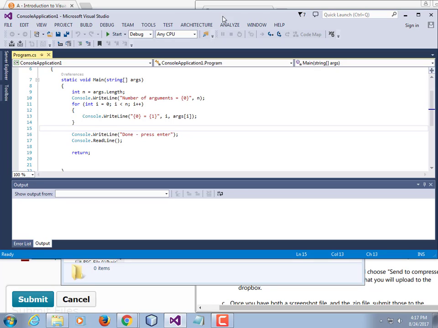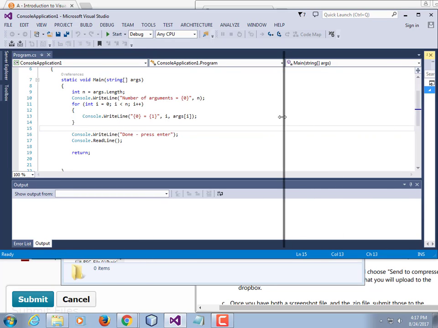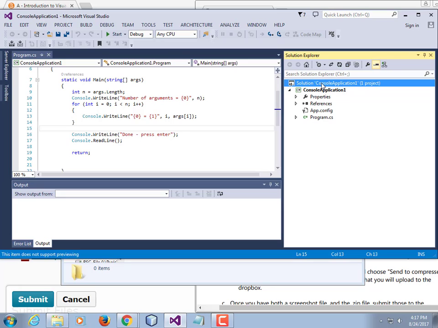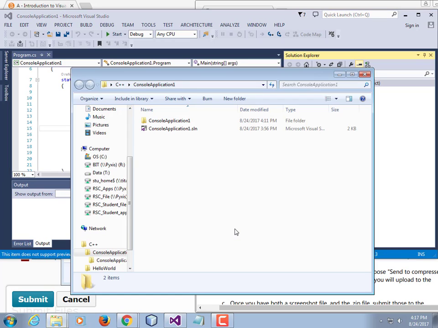Also, if I did a save as, it'd probably tell me. I've lost my Solution Explorer, so I'm going to do View, Solution Explorer. There's my Solution Explorer. I'm going to right-click on Solution, the line that says Solution. Right-click. Oh, well, there it is. There's Open Folder in File Explorer.